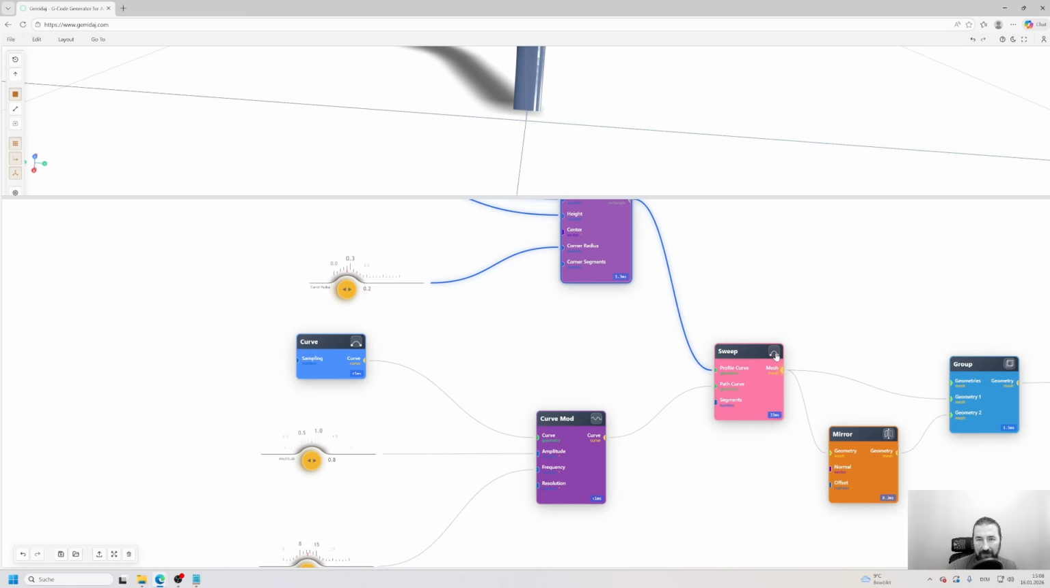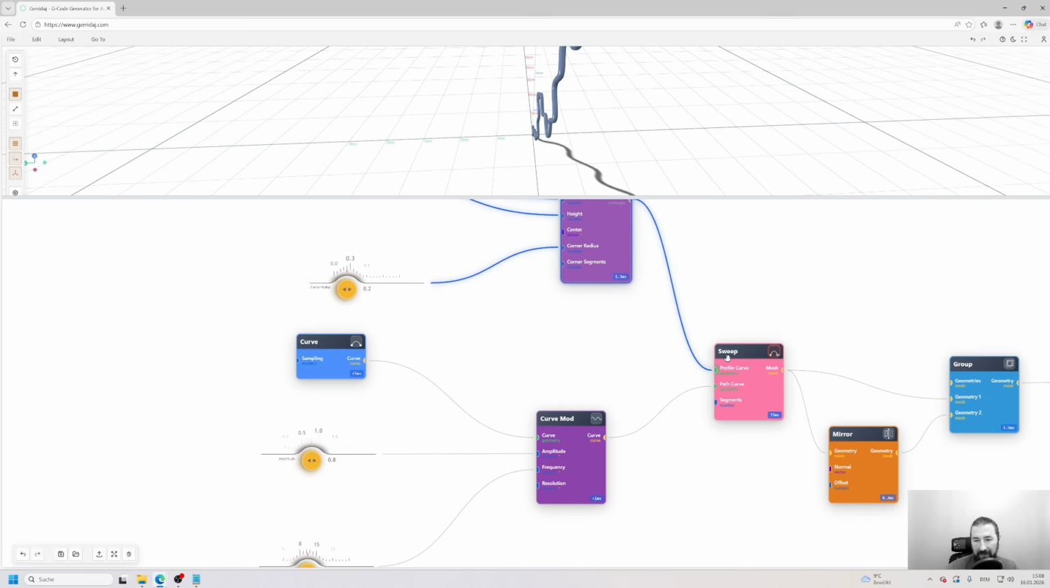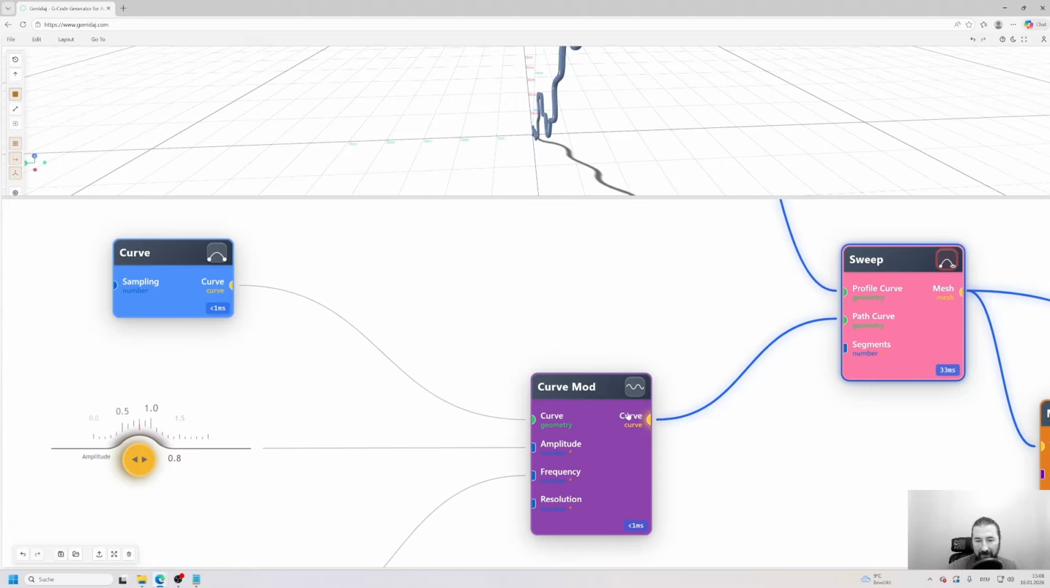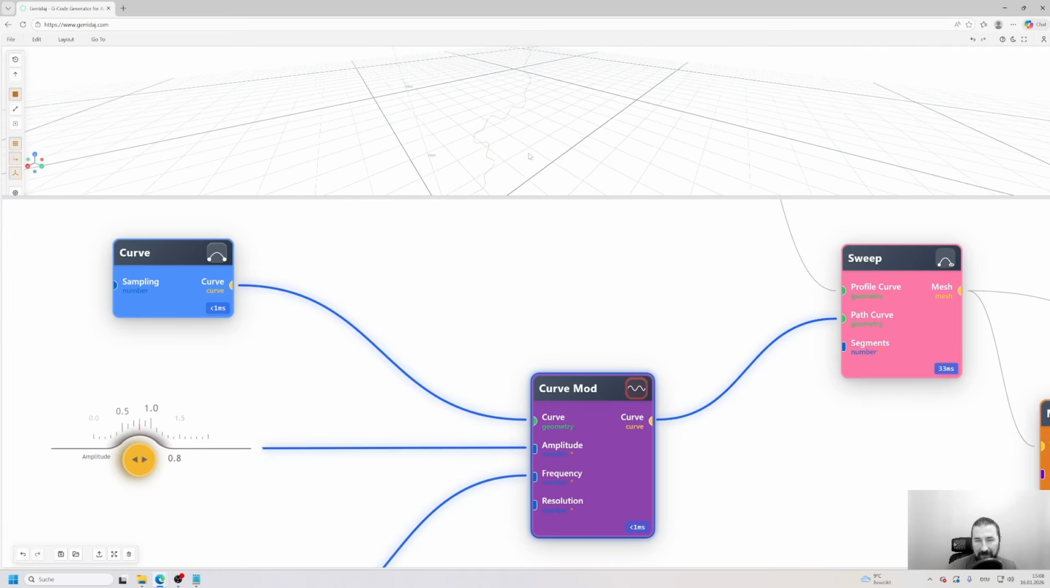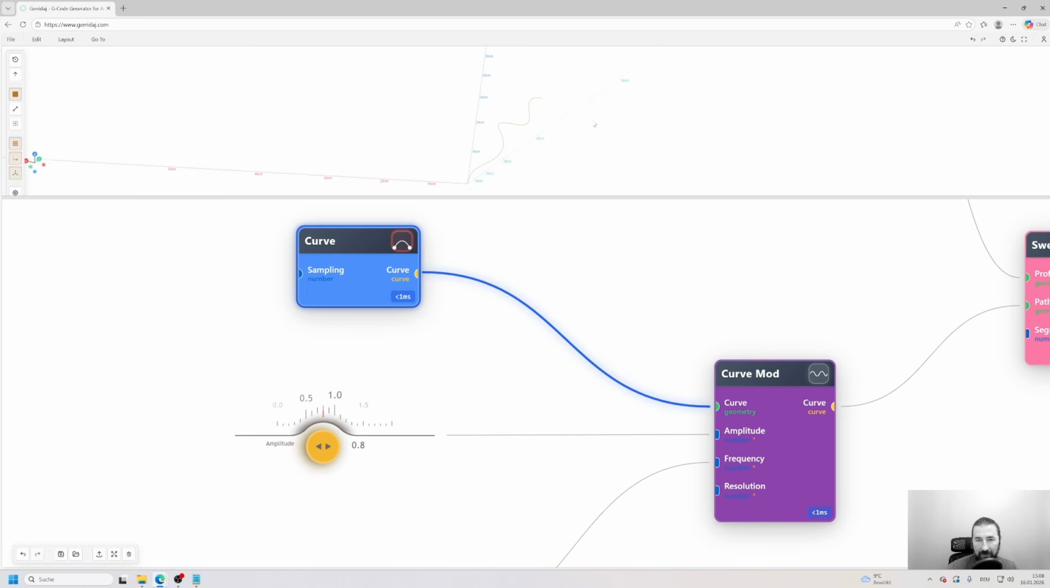And then you have the sweep here. So the sweep creates this one piece. And you see the sweep actually takes a path curve. And the path curve is coming from here, from the curve node. Okay, what is that? So this is this path. And this one was created from the curve itself, which was not modulated.